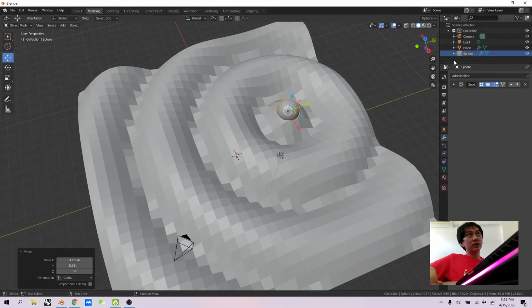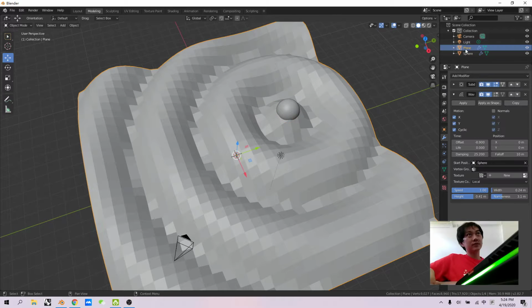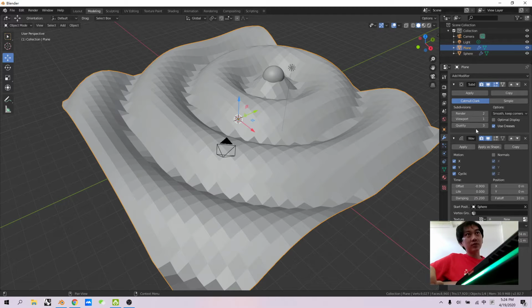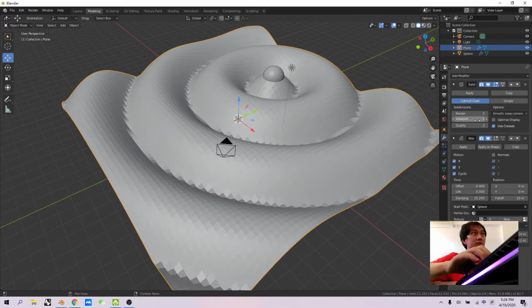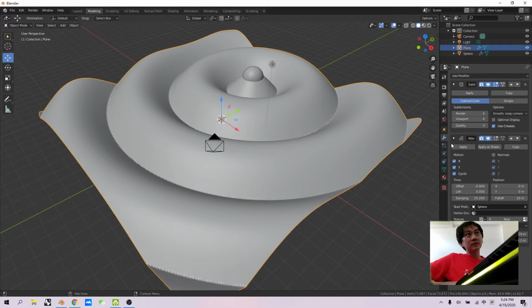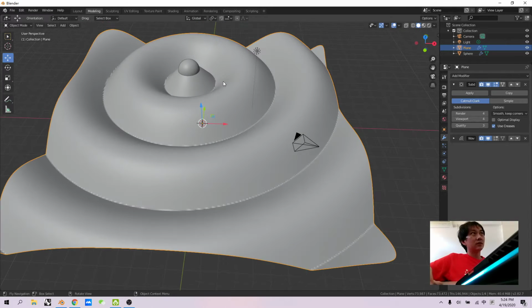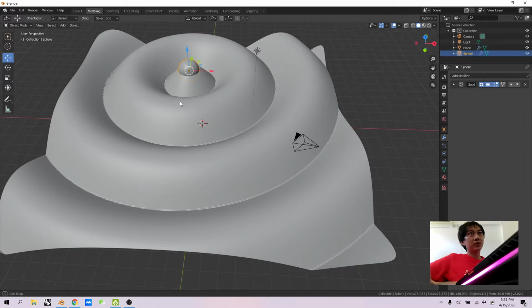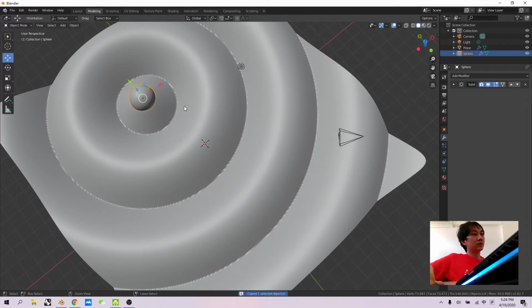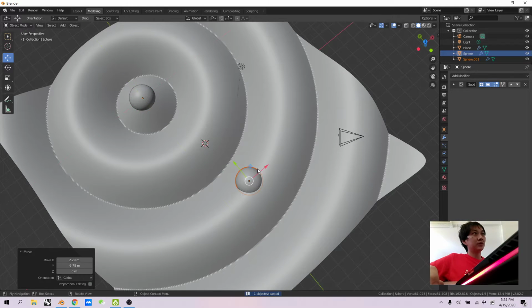Let's click on this plate object and go to this subdivide. It's not subdivided enough yet. Set it to 4. Then let's add another sphere, just to make it look more complex. Ctrl C, Ctrl V, and move it.